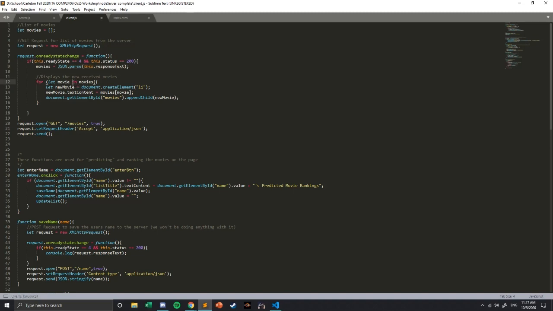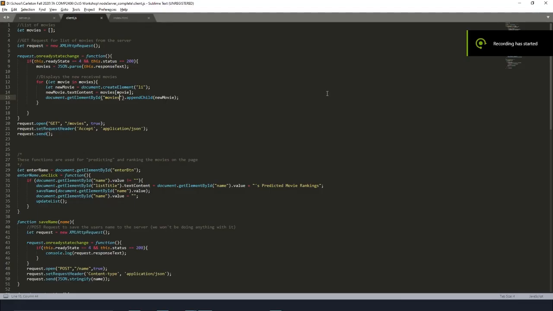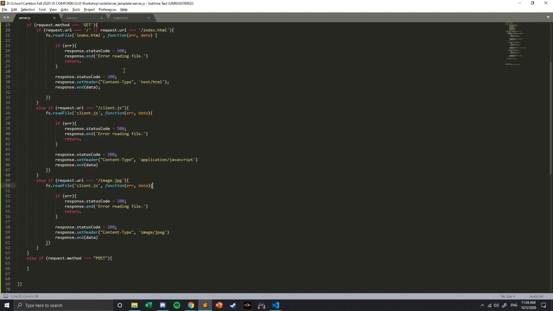When we load the page, we want the list to be displayed as so. So we go through each movie in the movies list that we just got from the server, and we create a new list item and set the content of that to be the name of the movie, and then we append it to the movie list that's on the HTML here. Okay, so we have the movie list AJAX request from the client, so we need to be able to handle that in the server.